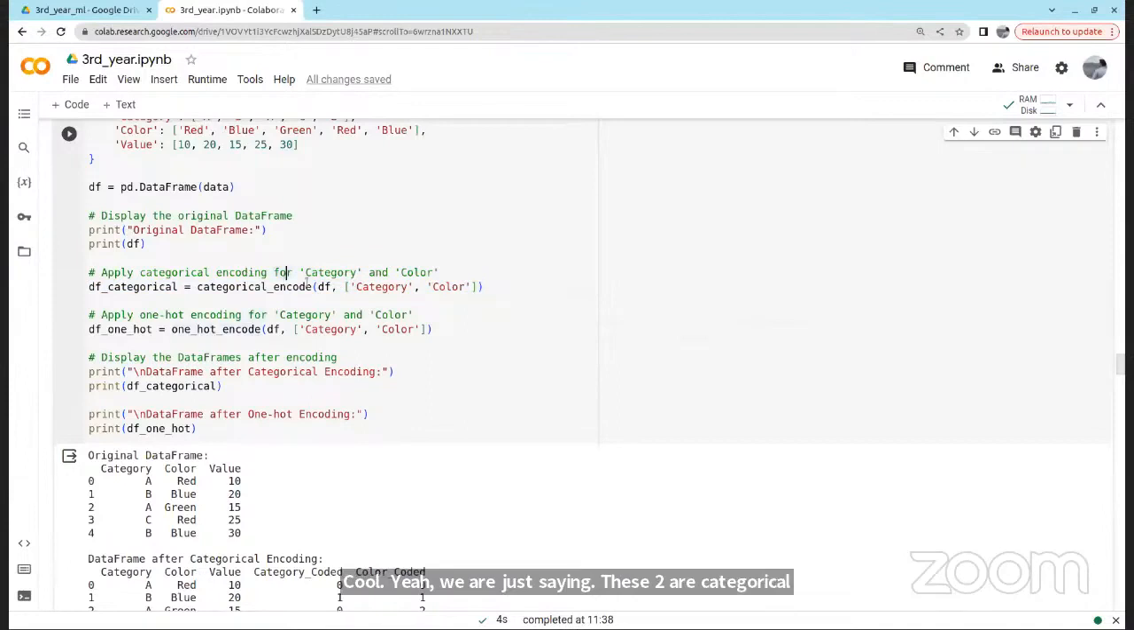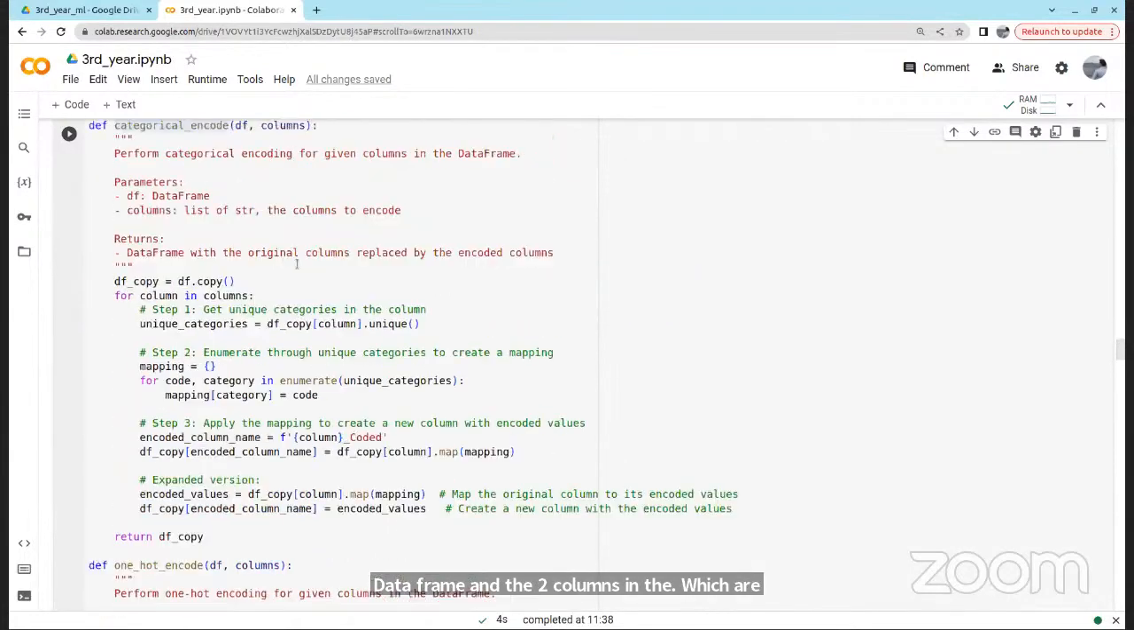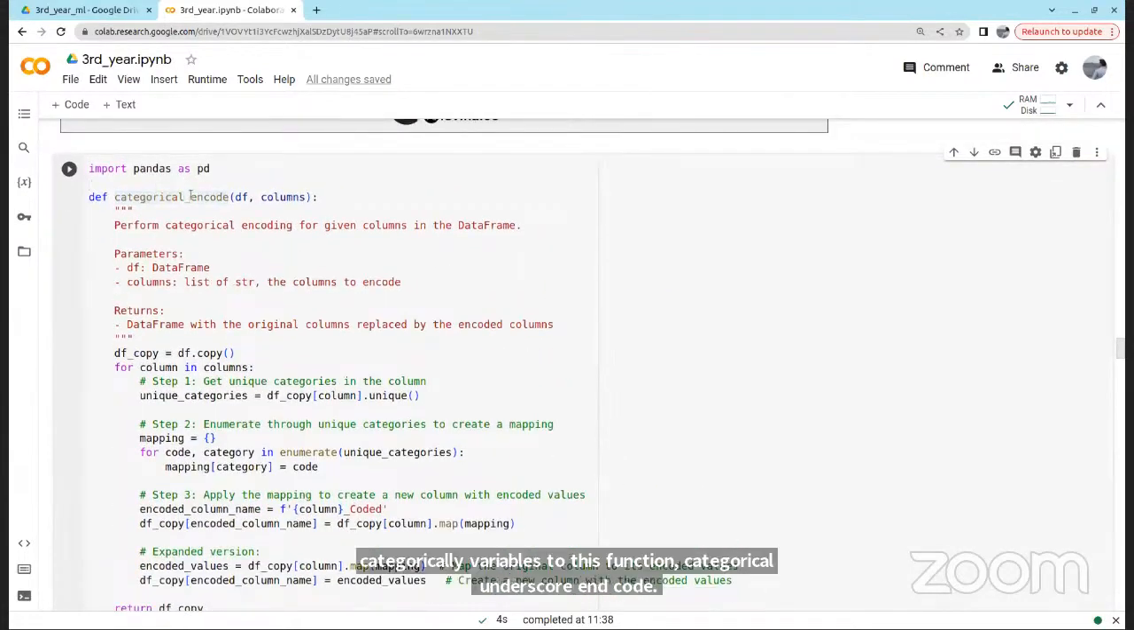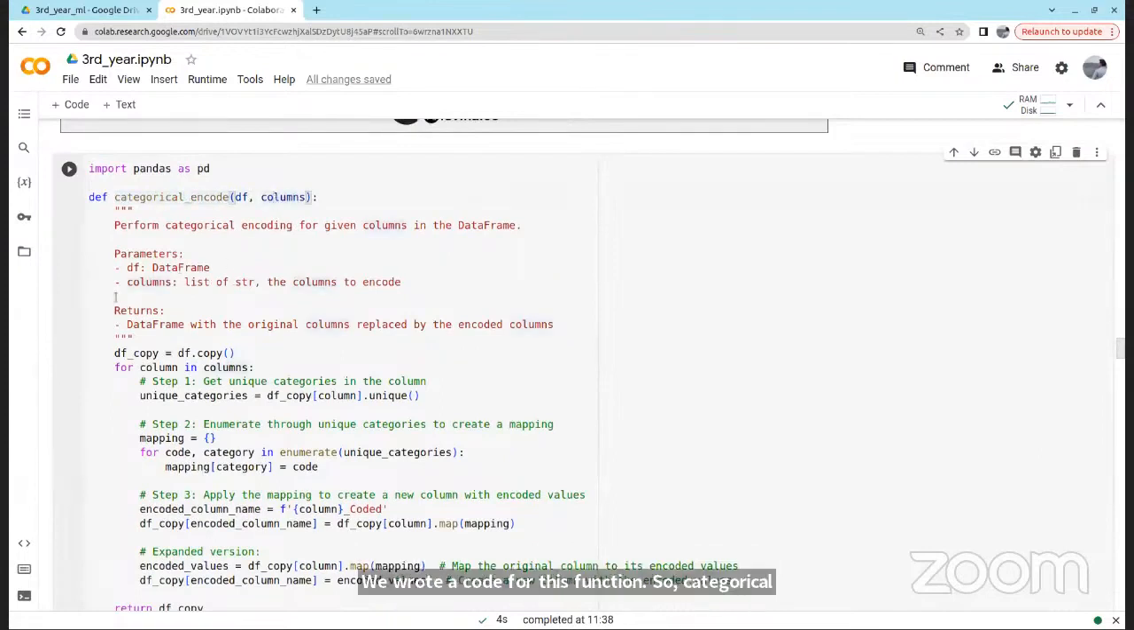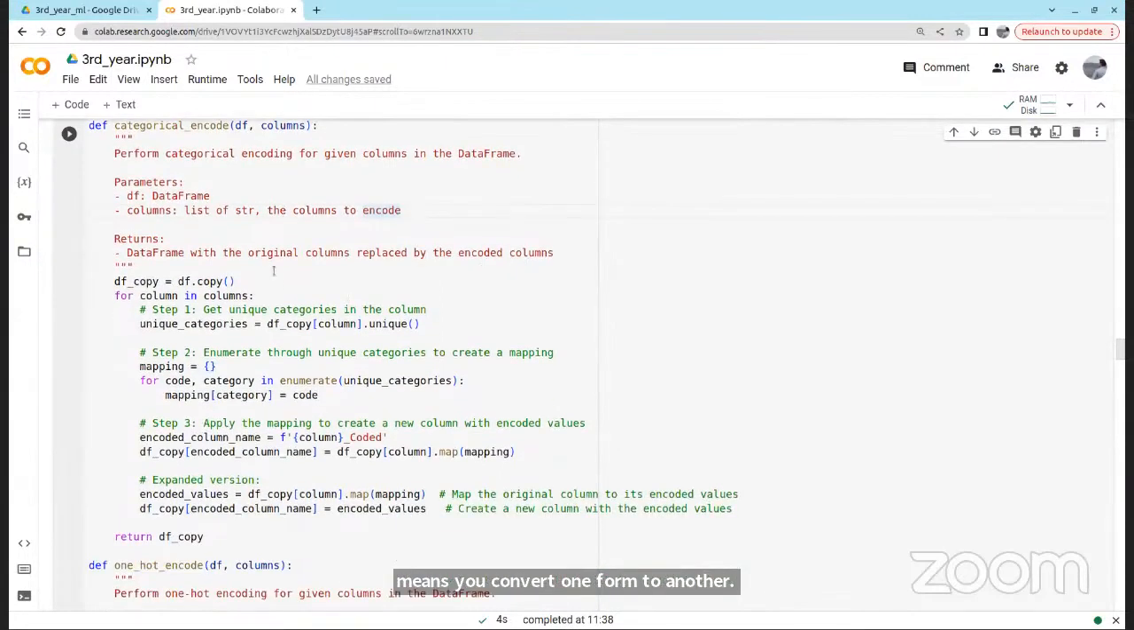First, we pass the data frame and the two columns which are categorical variables to this function, categorical underscore encode. We wrote code for this function. It takes a data frame and a list of strings as the columns to encode. Basically, encoding means you convert one form to another, and decoding means you convert back. So it returns a data frame with original columns replaced with the encoding columns.